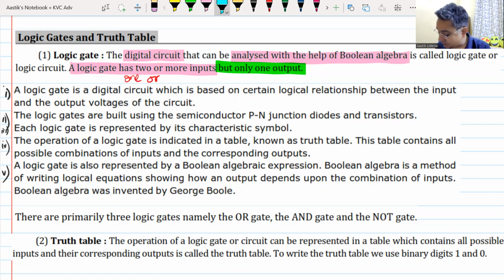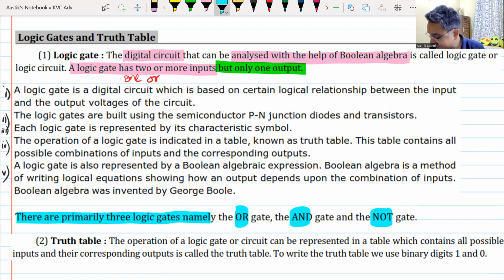Basically, how many types of logic gates are there? There are 3 basic types of logic gates: OR, AND and NOT. What are the important points that you must remember about a logic gate? It is a digital circuit based on certain logic between the input and the output. Output depends on input, and between input and output, there is some logic.